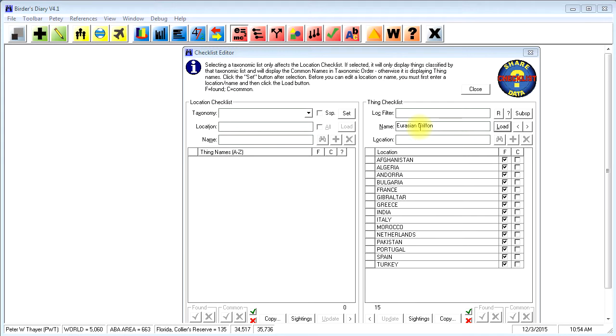Now that is the thing Eurasian griffon, not a subspecies of Eurasian griffon, which will have their own set of associated locations. There's 2 columns over here, an F column and a C column. F is for found, meaning Eurasian griffon is found in all these locations. C is for common. If you want to set to common in Afghanistan, you can click that. Down here is an update button to save your changes.